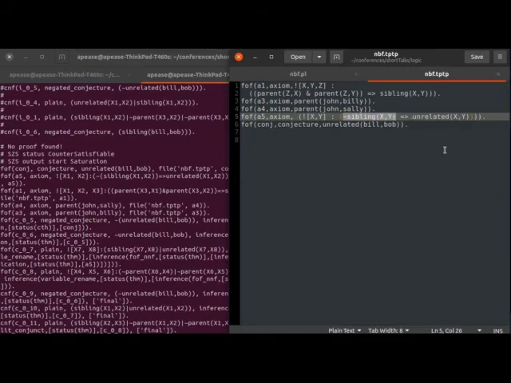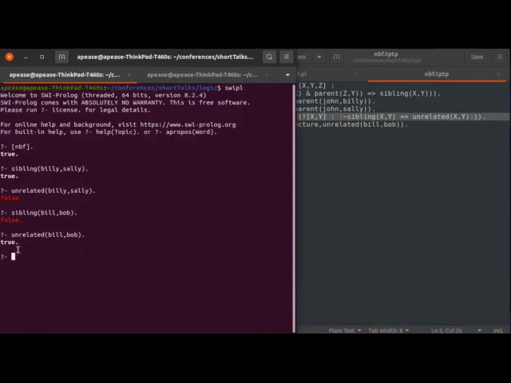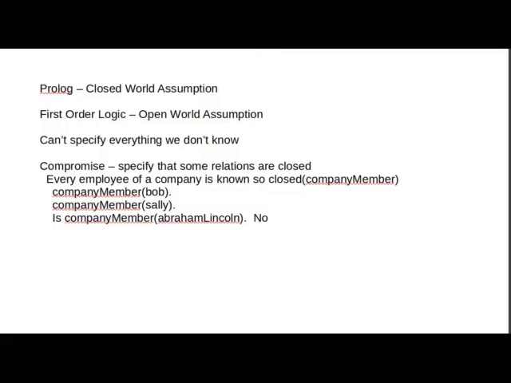So very different outcomes. In one case, we've got no proof found from a strict first-order logic system. And in another case, we get a definite answer. It's true that Bill and Bob are unrelated from our Prolog logic program. Another way to talk about this is in terms of what's called the closed world assumption. So Prolog makes this assumption that the world is closed, that you know everything that is true or false in the world. And because of that, it can be very efficient.